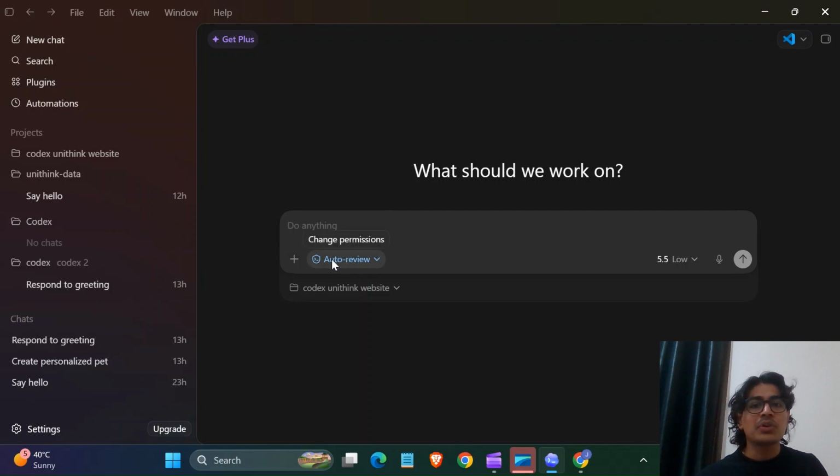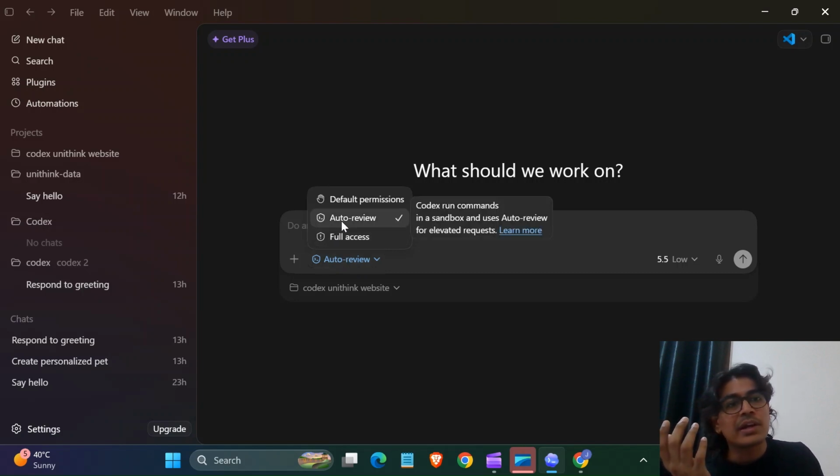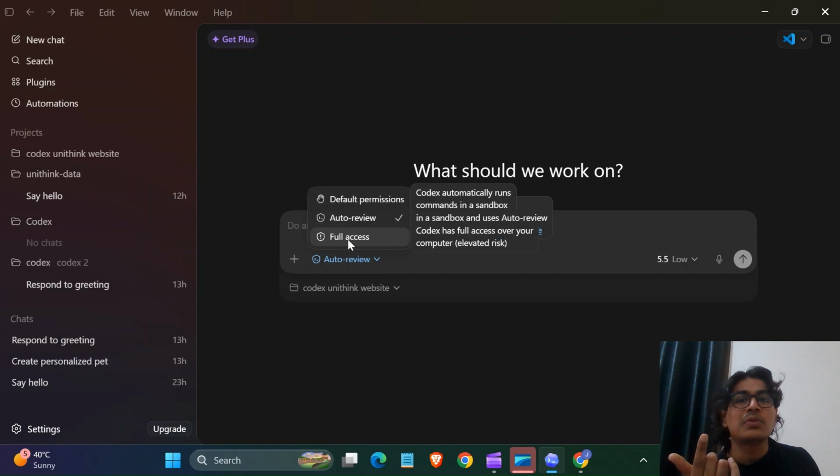Apart from this, right now I am in auto review. So let's suppose some code is being generated by your Codex, and you want to ask OpenAI only to auto review this code. Or else let's suppose your Claude is generating some code and you want to get it reviewed by Codex, so you can go with this. Default permissions are the same as your Claude, and full access mode is not going to ask you any permissions.